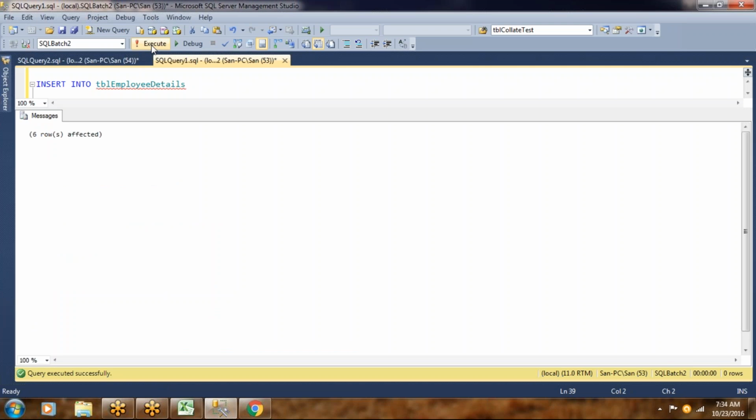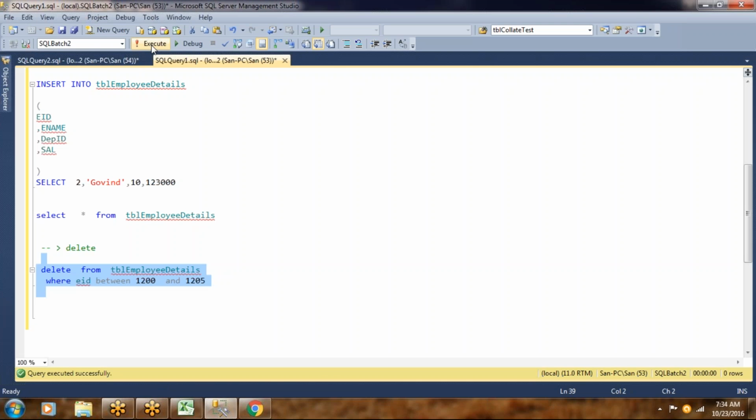If I am deleting like this, it's been deleted. From 1200 to 1205 means 6 records: 1200, 1201, 1202, 1203, 1204, 1205. These 6 records have been deleted from this table. So I am removing particular records from this table.